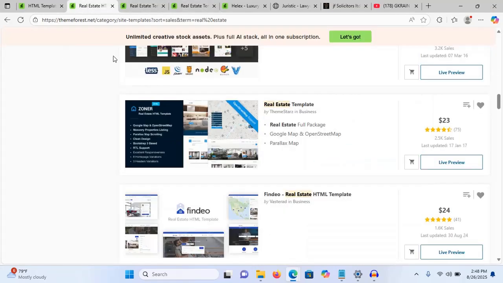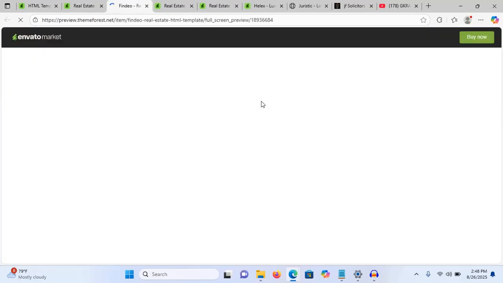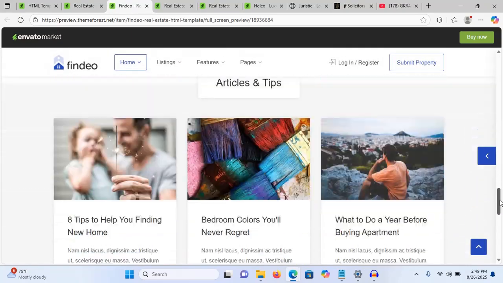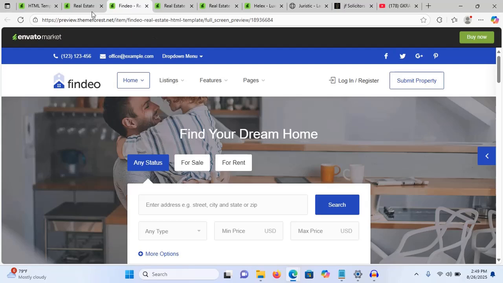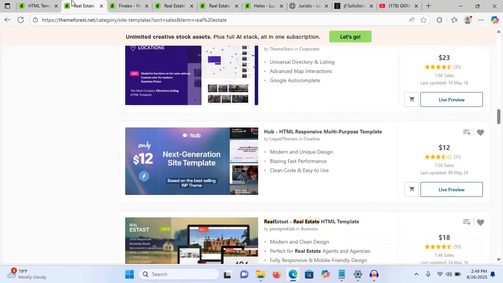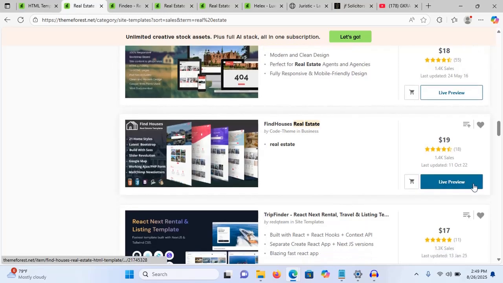Whichever niche you want to use, you can just come here and search for the niche. You can click on the live preview straight away from here to see the preview immediately. So you see this another one. Let's see another one. These are different templates, as you can see. Find houses, real estate. Let's see this one too.